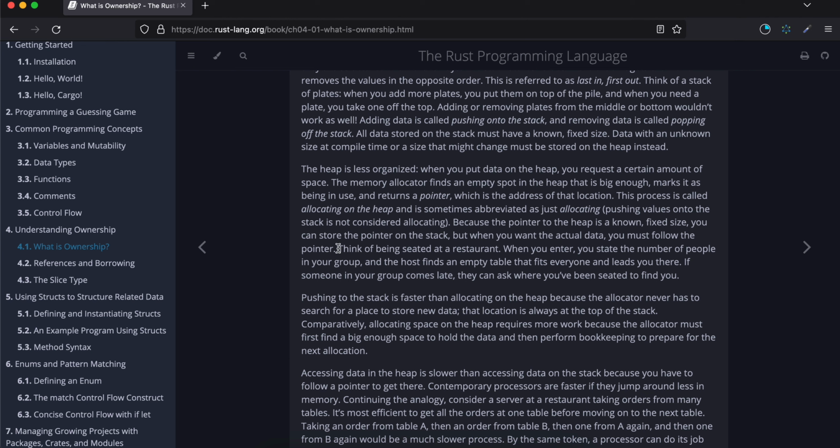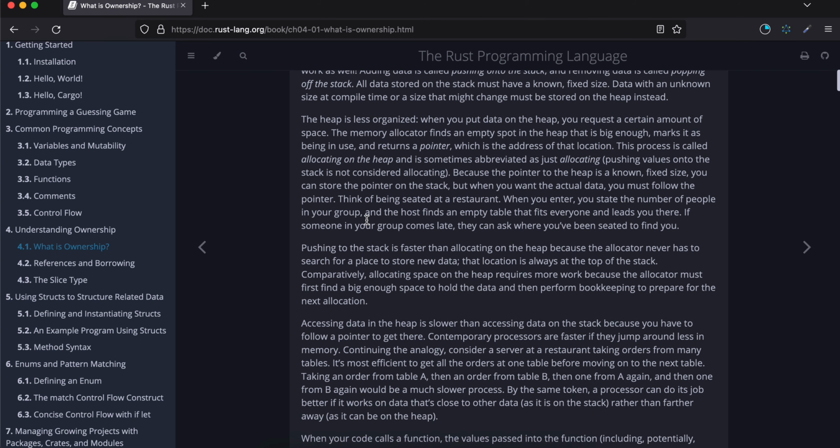Think of being seated at a restaurant. When you enter, you state the number of people in your group, and the host finds an empty table that fits everyone and leads you there. If someone in your group comes late, they can ask where you have been seated to find you.